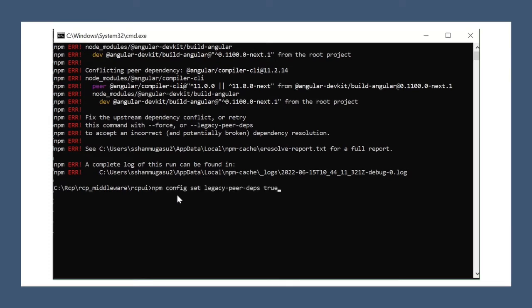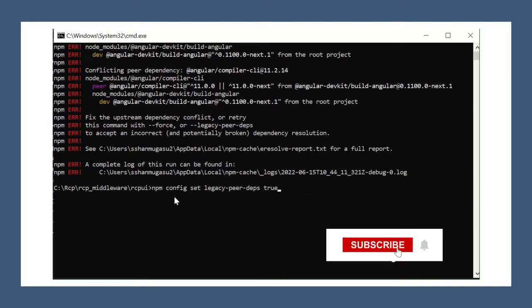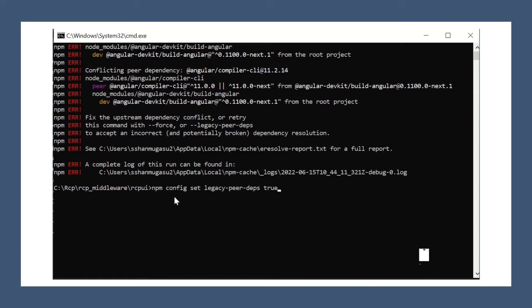This command is npm config set legacy-peer-deps true. So you need to use this command. I will give this command in the description, so you may take it from there. Once you give that command and press enter, this problem will get resolved once you configure this legacy-peer-deps. Let's see by entering this.